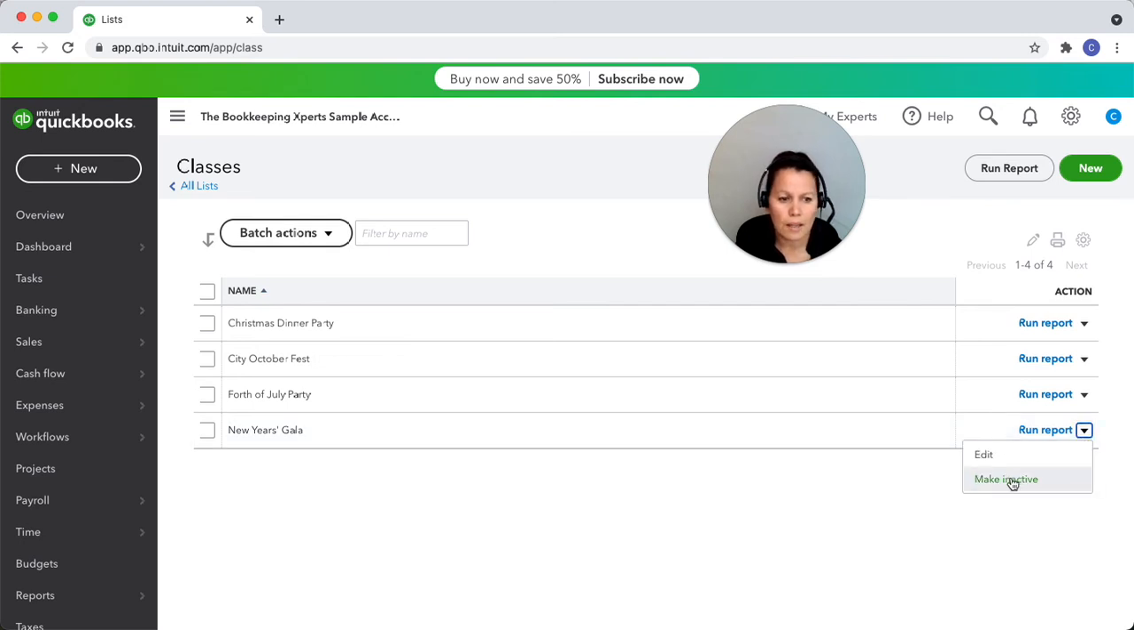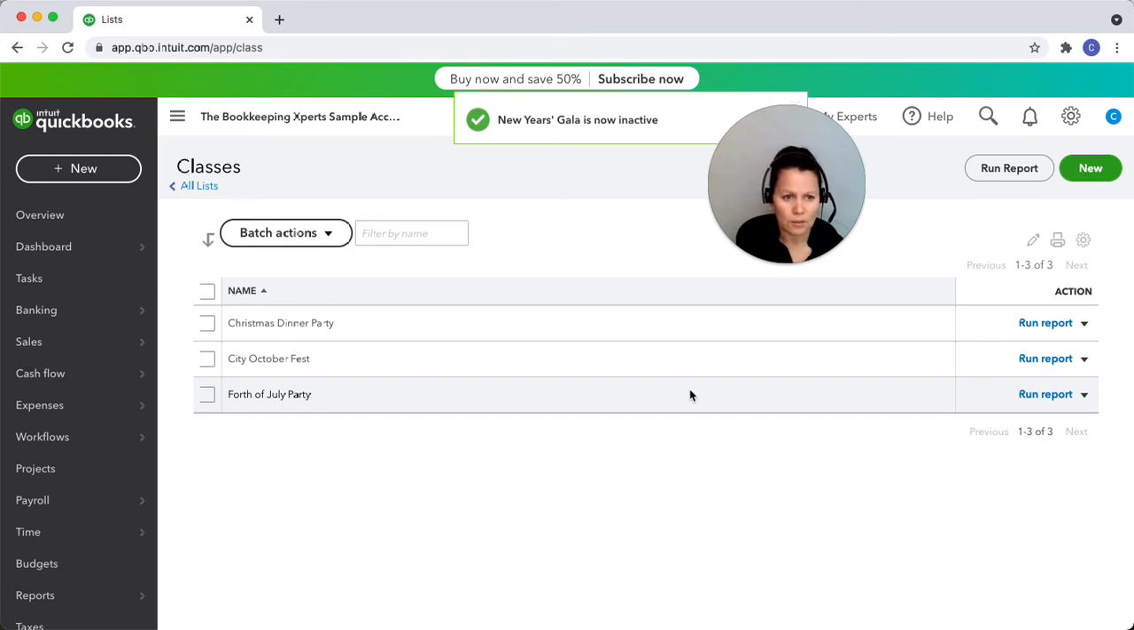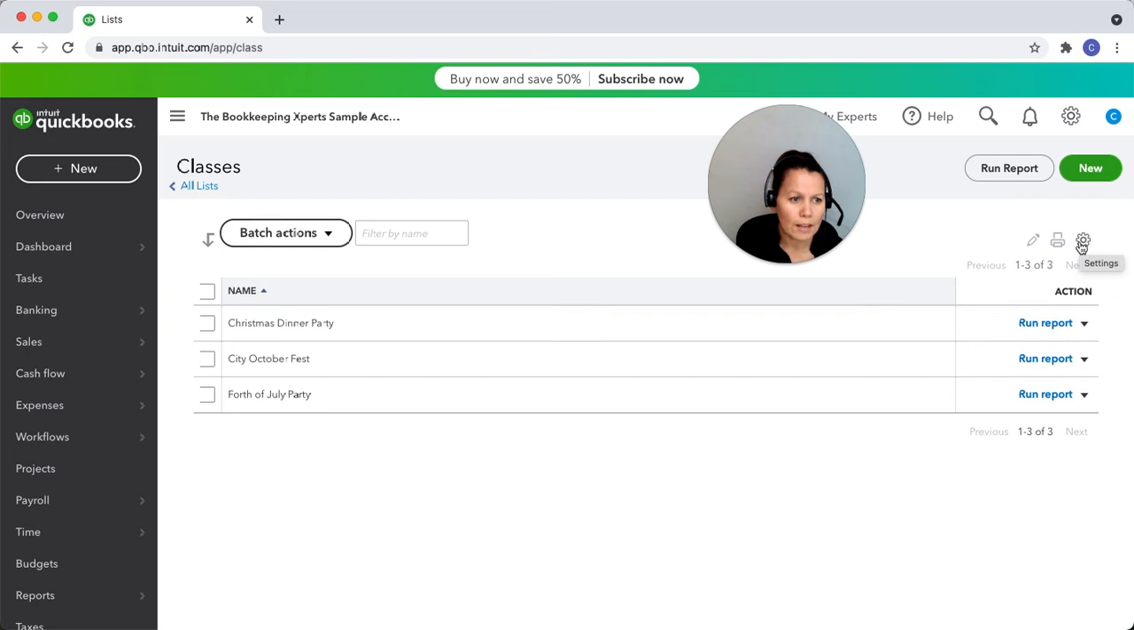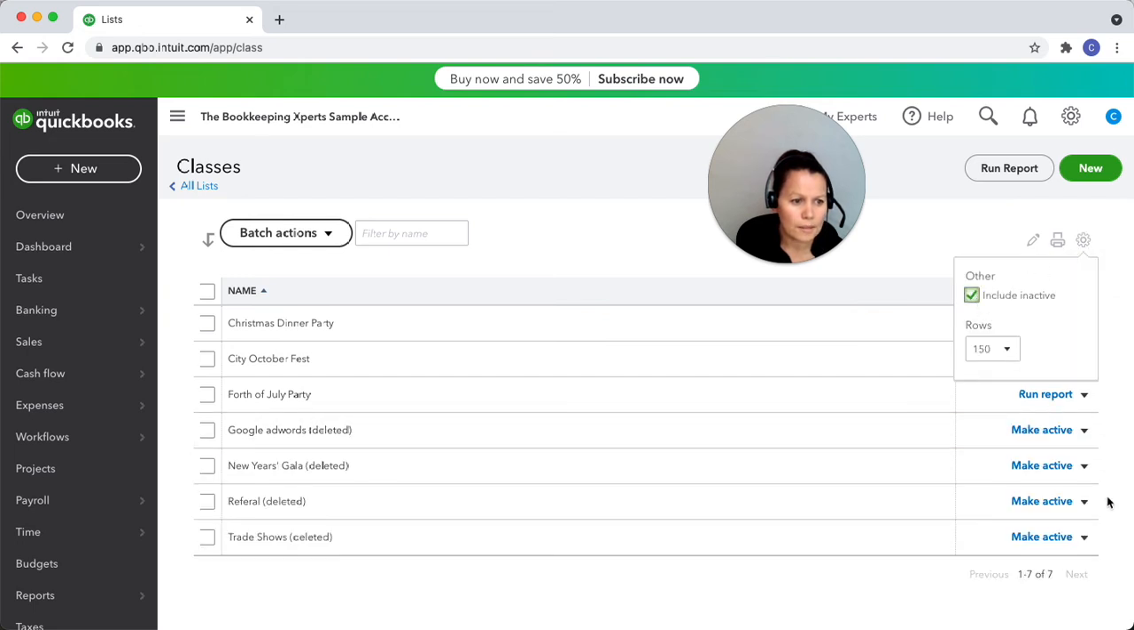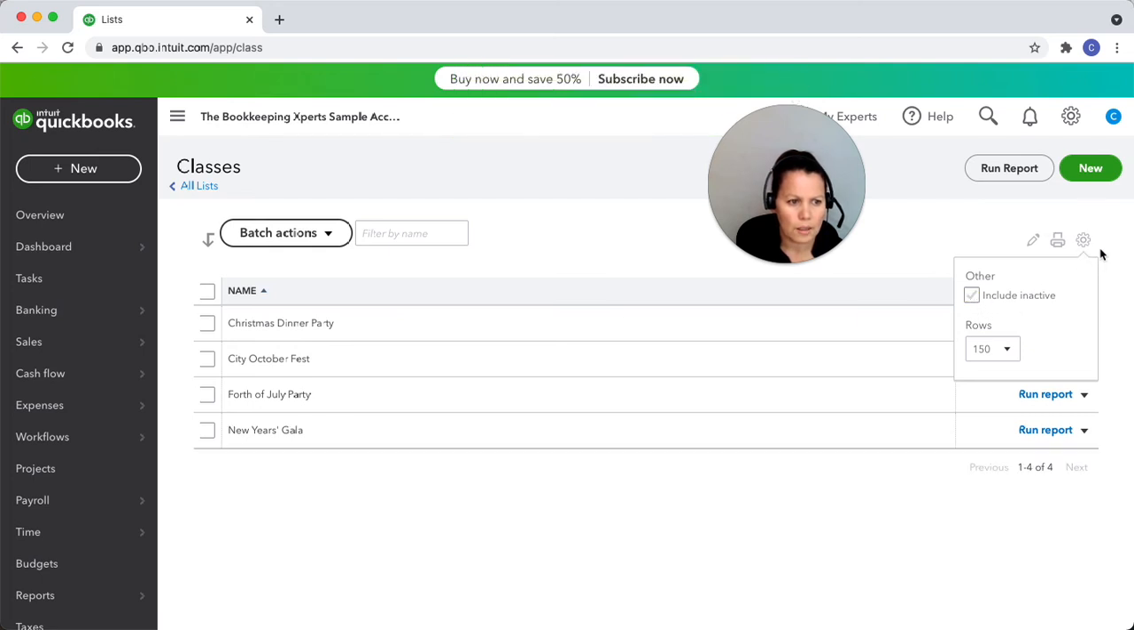You can make it inactive, and you can recycle that again. So let's suppose next year they're back again. If you want to reactivate, click on the gear menu, include inactive, and now I am going to... it's not really gone, right? As you can see, it's not really gone. So we're going to make active my New Year's gala. Okay. Now I'm going to exclude inactive, and I'm done.